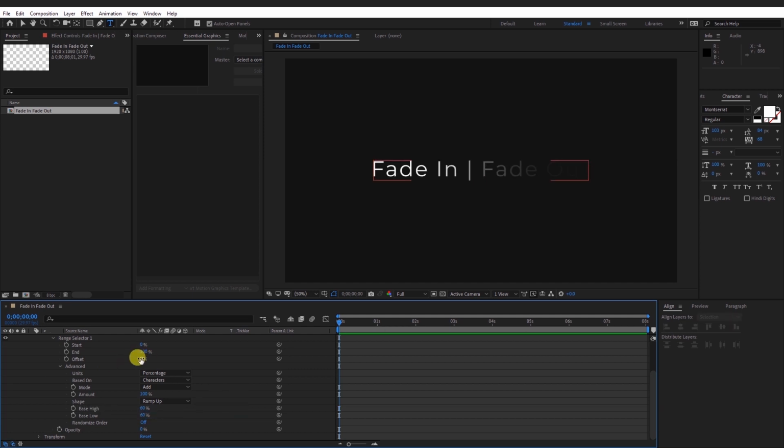At the beginning of the timeline, set the offset to -100% and add a keyframe. Move to about 1 second forward, set the offset to 100% and add a keyframe. When we preview the animation, we now have a fade-in animation.